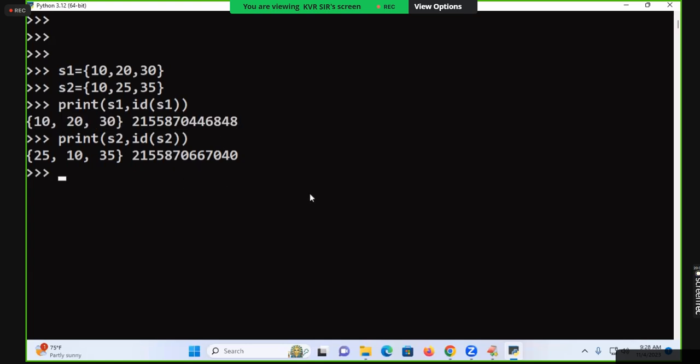Now, students, I'm asking: earlier what I did, S3 is equal to S1 dot what? Symmetric underscore difference of S2. What is happening? Remove the common elements from S1 and S2, and the remaining elements of S1 and S2 are kept in where? S3. That you have done, right? Today I am writing like this.